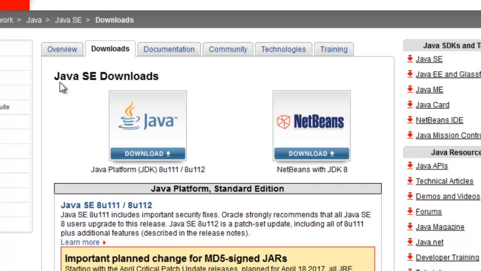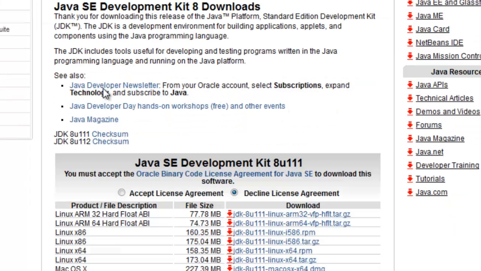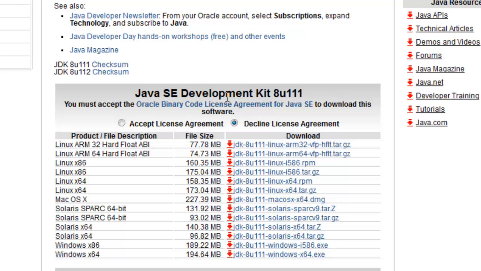And here we are now in the Java SE downloads. You can see here, you can click here to download Java SE, the Java Standard Edition. Here's another stuff to download, which is the NetBeans IDE, but that will also come with JDK 8. So the JDK has a version which is JDK 8, and that's what we're going to download. So we're going to click on this. So here the Java SE Development Kit 8 downloads, and so you can see here Java SE Development Kit, or JDK 8 for short.